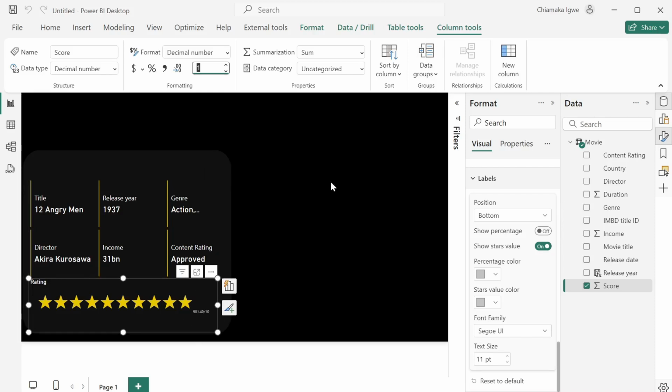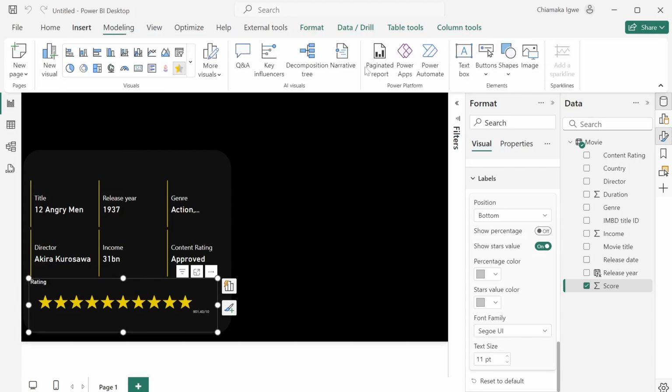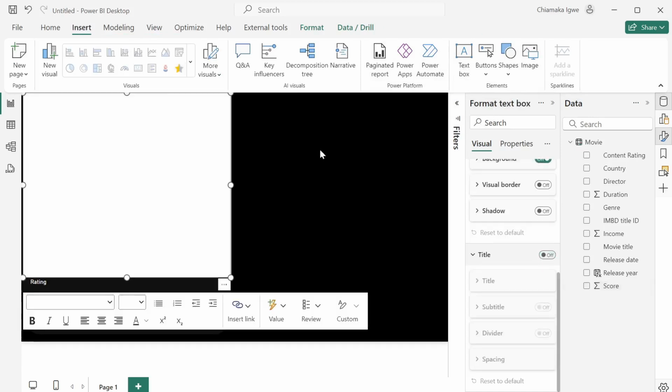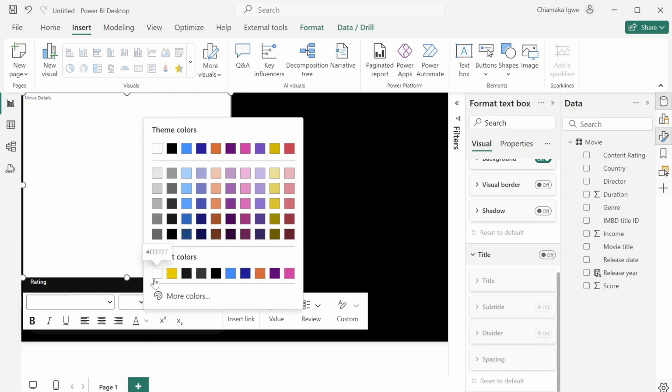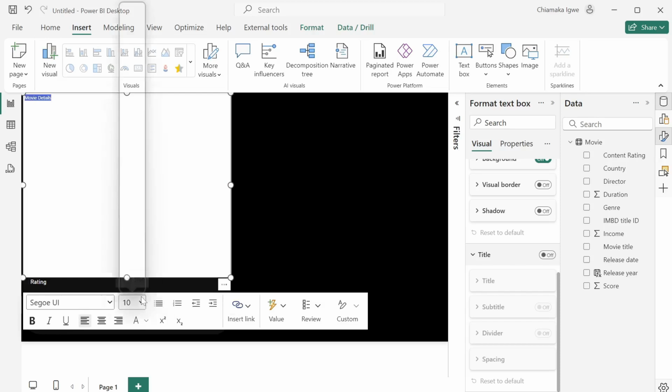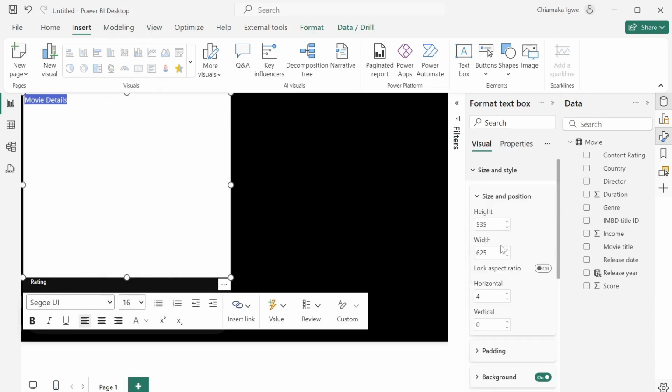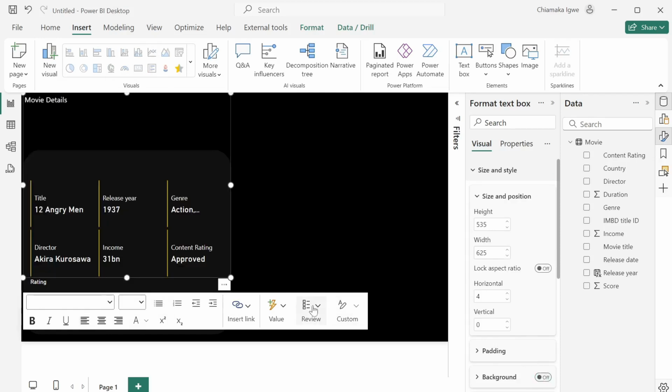It's showing for everything. Then the next thing I'm going to do for this side is to add a text box, movie detail, font color white, and the size will be 16. We turn off the background, bring that down.